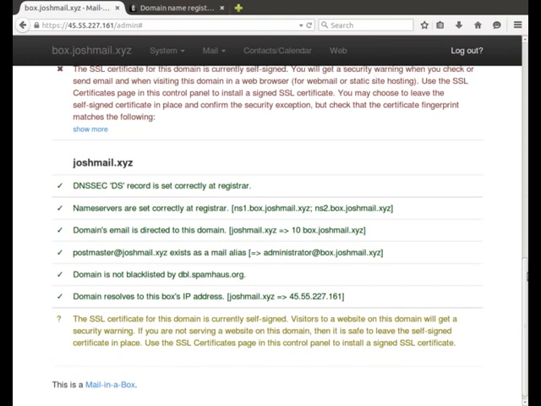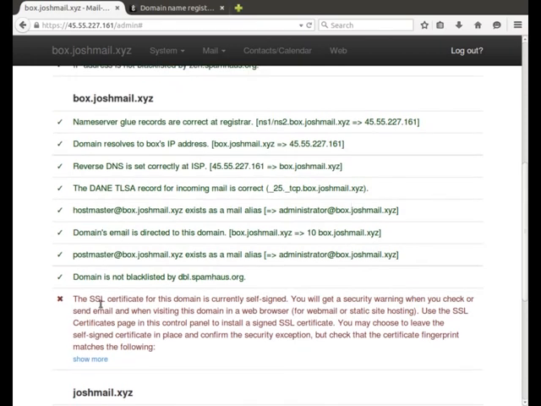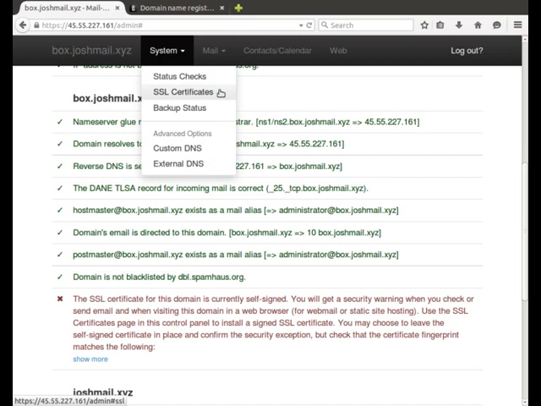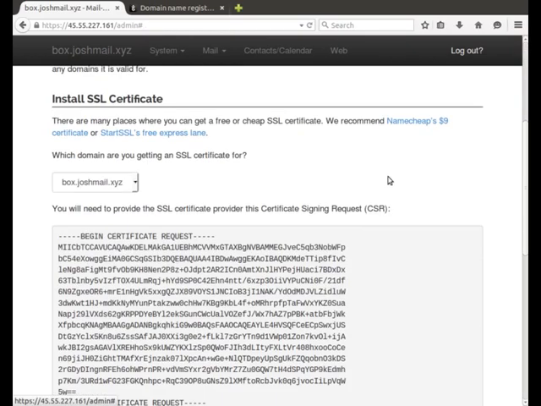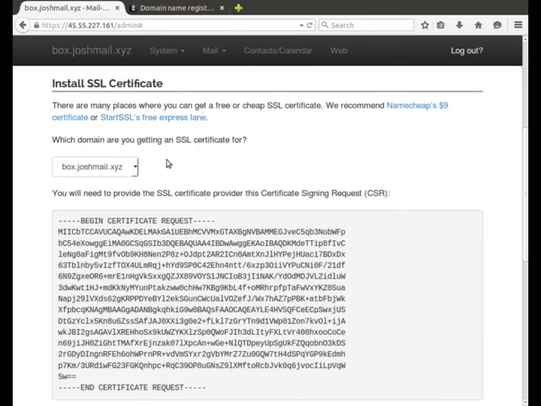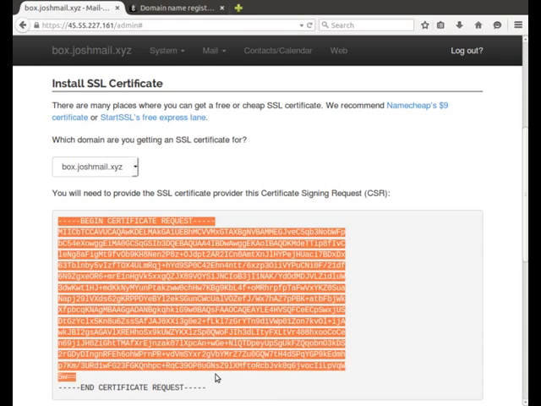The next issue it tells you to resolve is a missing SSL certificate. Head over to the SSL certificates section of the control panel. Then click Install Certificate across from your server's name and copy the certificate signing request, or CSR, to the clipboard. Then go back to Gandi.